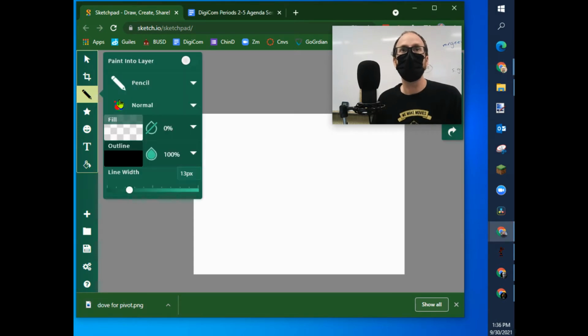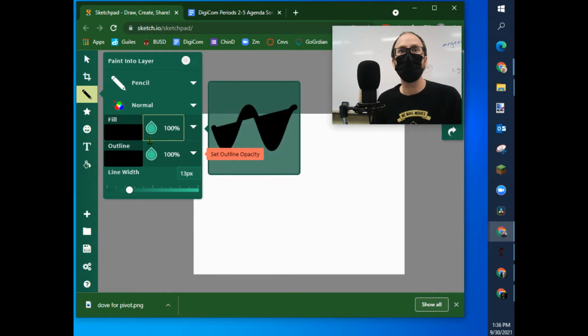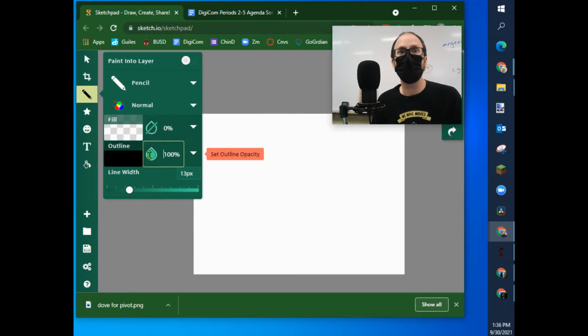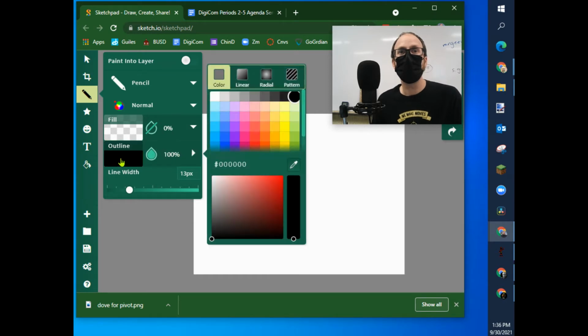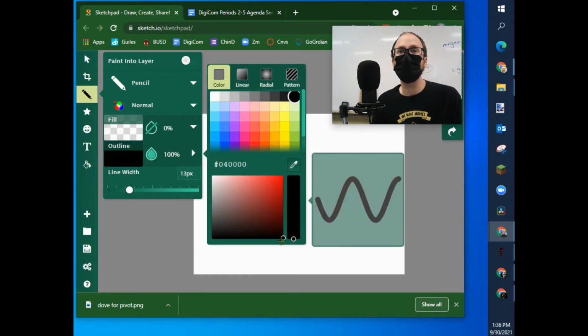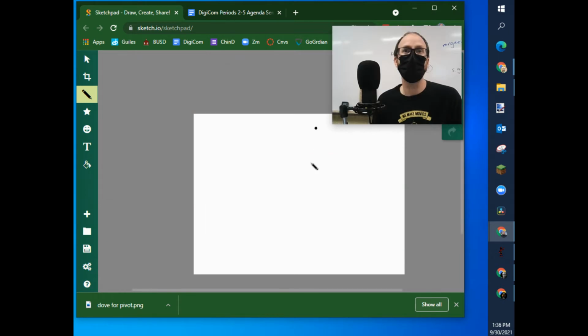You're gonna select your pencil tool. You're gonna make sure that the fill button is turned off. You can turn it on and off. You're gonna make sure that your outline color is on 100%. And you're gonna make sure that you've selected black as the color for your line, okay? And we're just gonna draw a horizon line across like that.